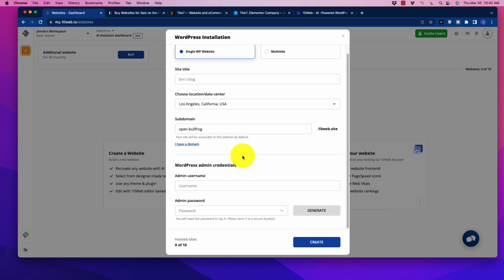It's up to you. And just like creating a brand new WordPress website, you drop your admin username and your password in there. And of course you can generate a password as well and then hit create. So we're going to go ahead and do that, and I'll see you on the next scene.